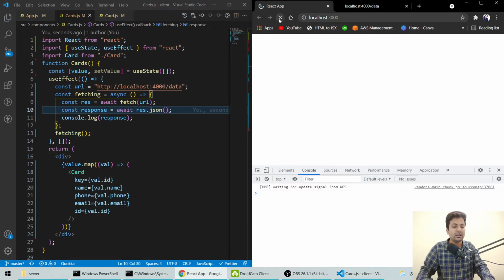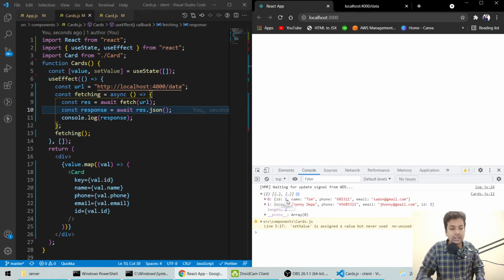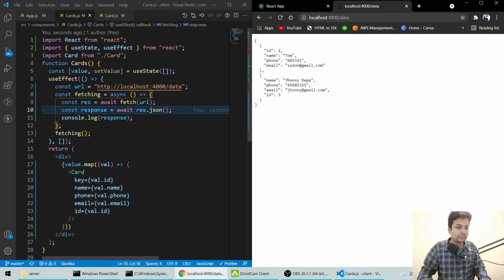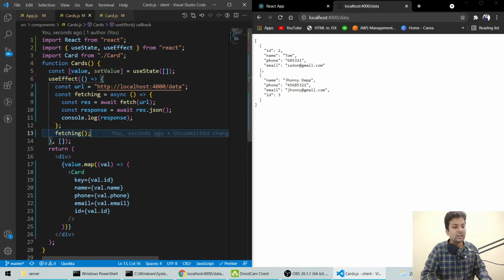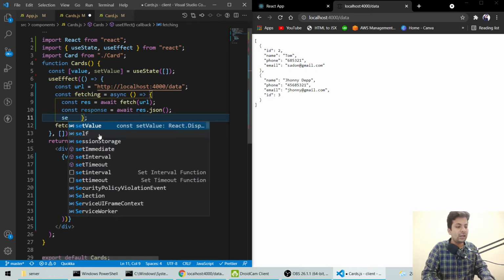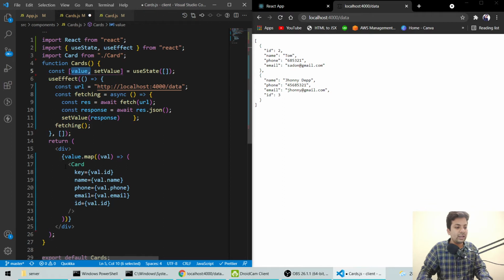If I save it, now we get the data by whatever we have consoled. So we got array 0 index, so we have ID, name, phone. On the 1 index, name, phone, email, ID. Same thing, whatever was in here. So now we have to give it to value. For giving that to value, after fetching is called, we'll just say set value, and we'll just pass the response. So this value will get inserted here and it will map over it.